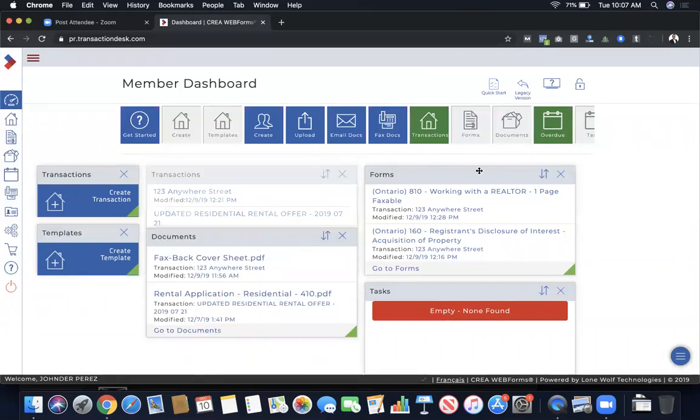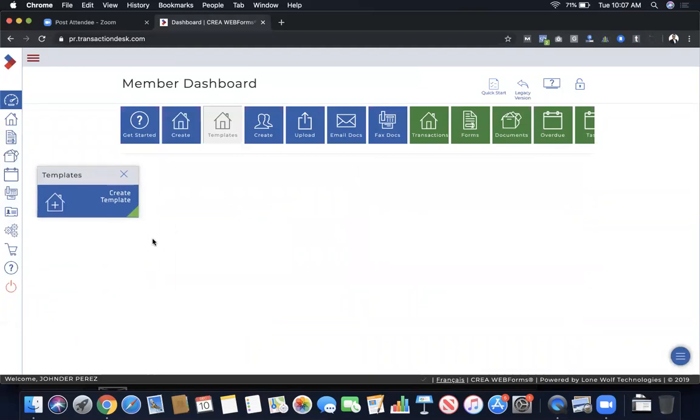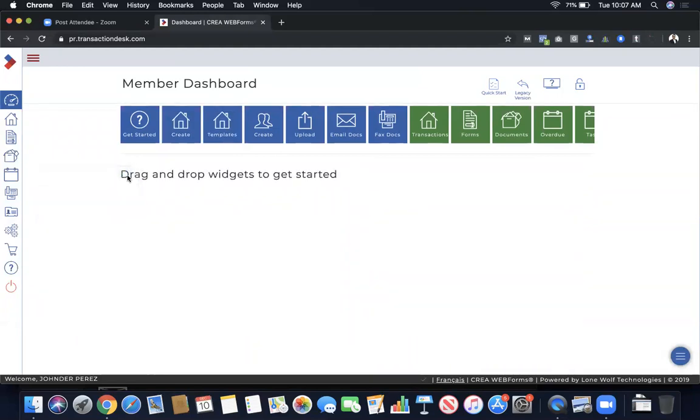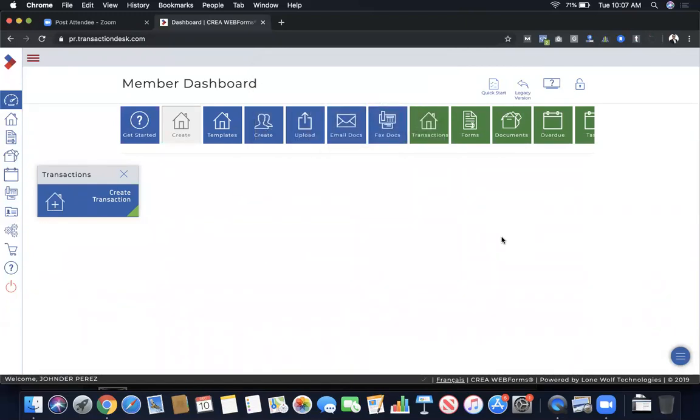So watch. I'm going to take away my windows. And now I'm completely blank. If you're completely blank, it's probably you've played around with it already, or I don't know what else could be the possibility of it. But now I can design this any way I want. What I pretty much want on my dashboard is this create button, which allows me to create a transaction so that every time I go into web forms, I can just create transaction and jump right into it. I may also want to have my templates button here. But the point is you can customize what shows up.